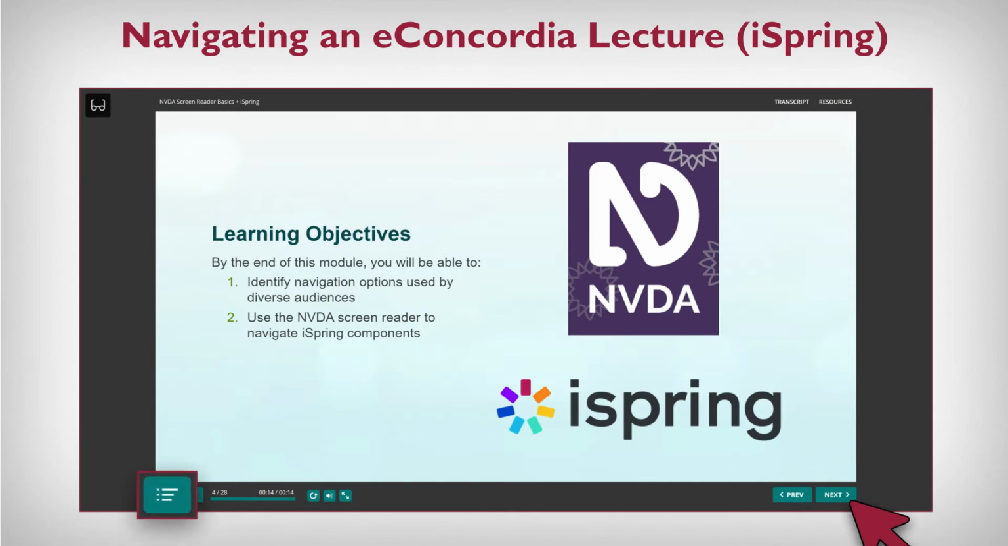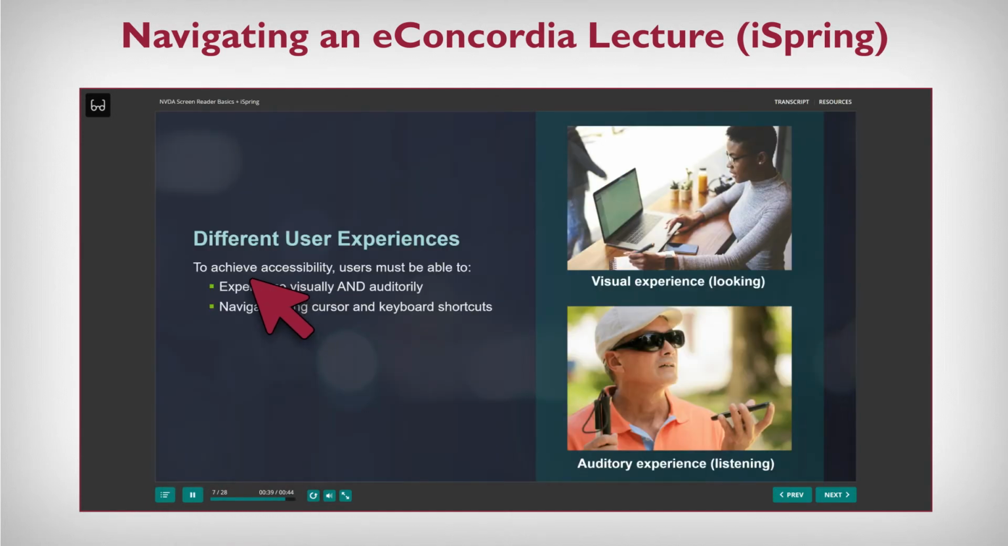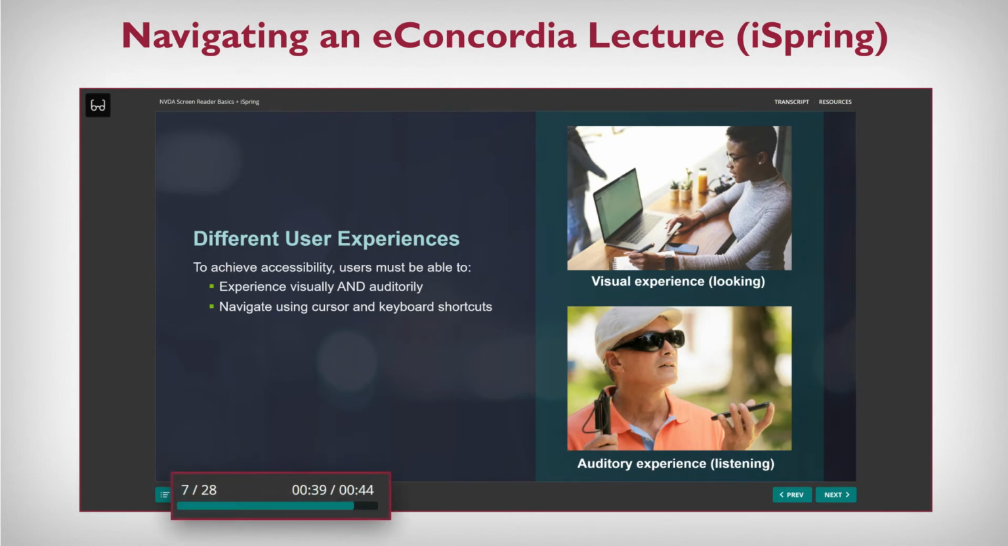In the bottom left corner, use the Table of Contents button to expand the table of contents to navigate to different slides. Next to it, to the right, use the Play Pause button to play and pause the lecture slide. The progress bar shows which slide you are on and how many slides there are, such as 7 out of 28, as well as how long the slide is.